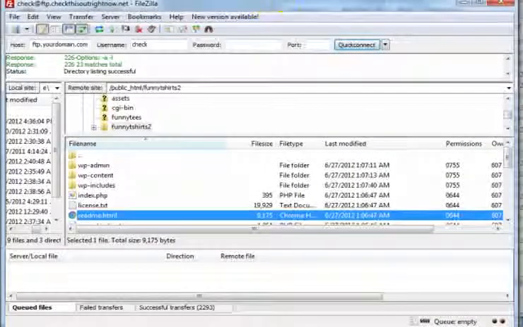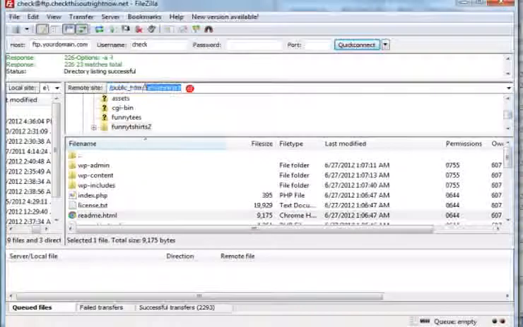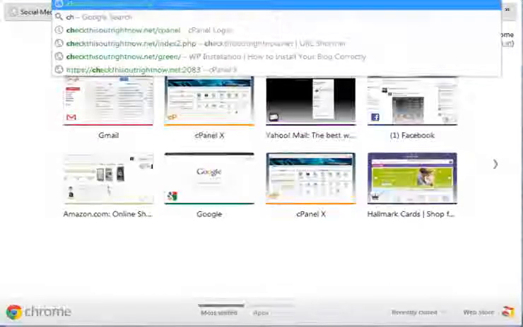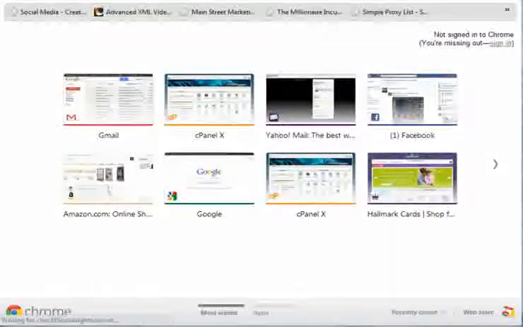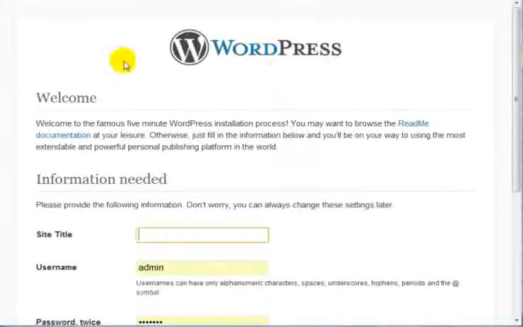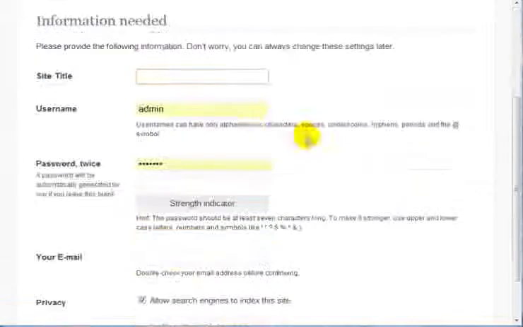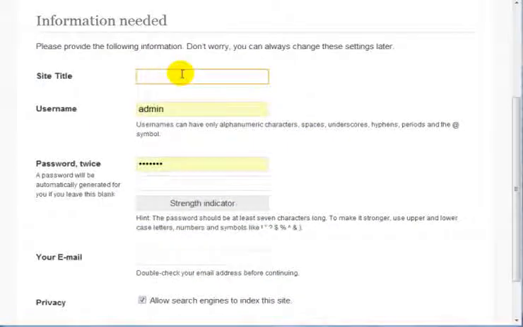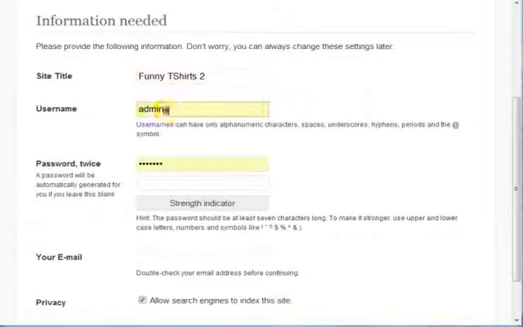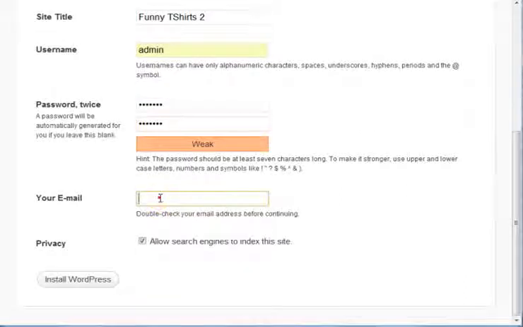The last thing you need to do is this. Simply go to your browser, go to the website slash that subdirectory where the WordPress files are located, and enter your site title. We're going to call this Funny T-Shirts 2. Enter your administrative username and password. Enter your email. And what this means here is this: privacy.